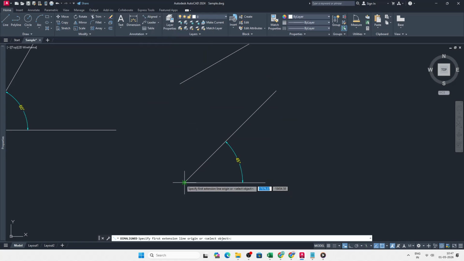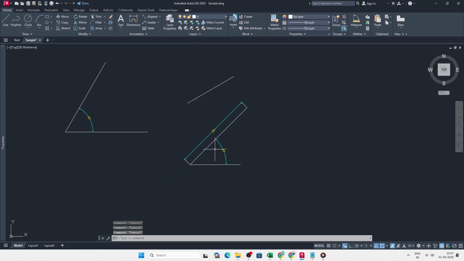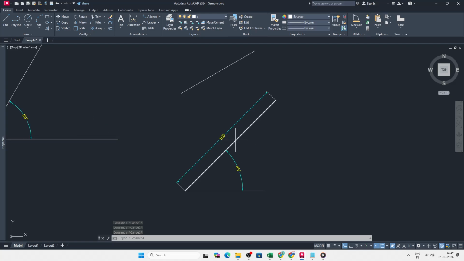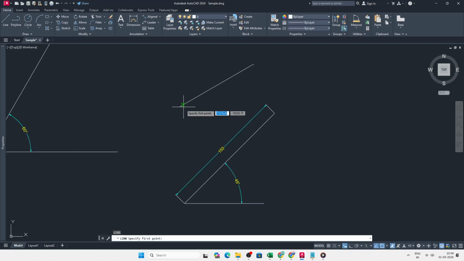A couple of quick tips to keep your results consistent. Type angles as plain numbers, and stick to the same precision you use for your project. If you need a line that's exactly aligned to a standard direction, choose angles like 0, 30, 45, 60, 90, and so on. And if you make a typo, just press Escape to cancel and start the command again.